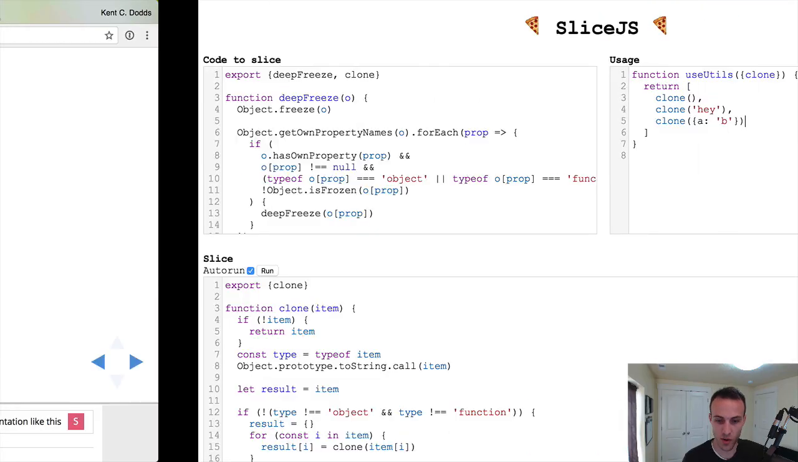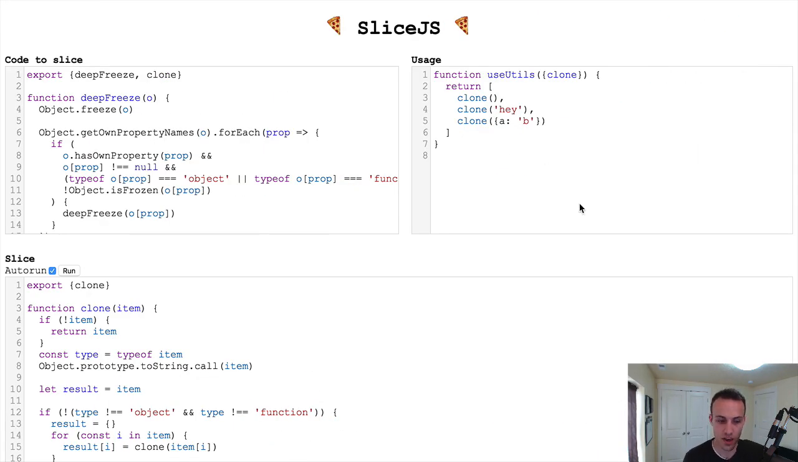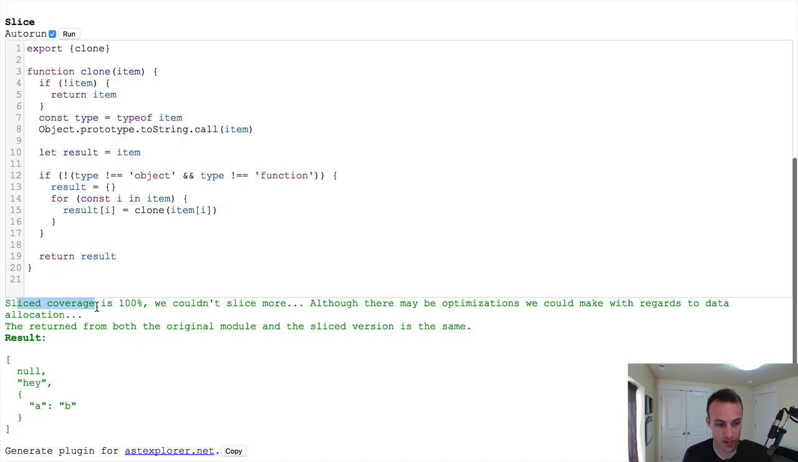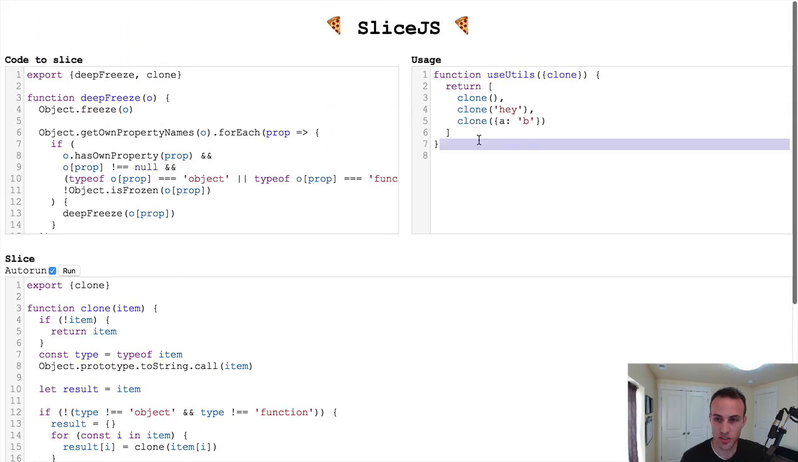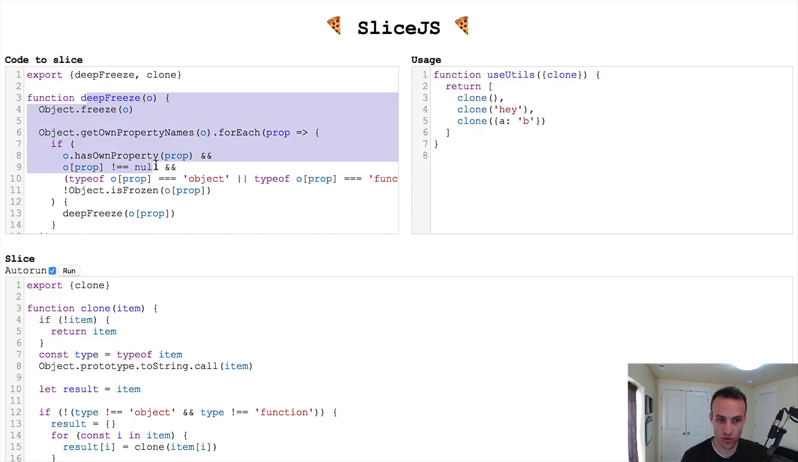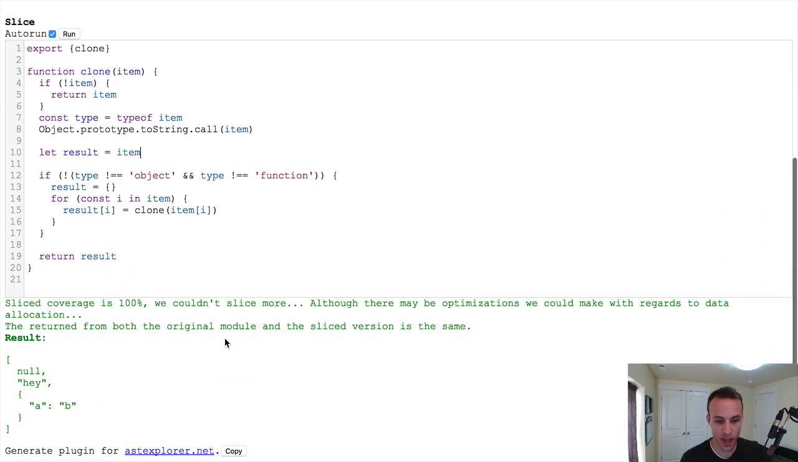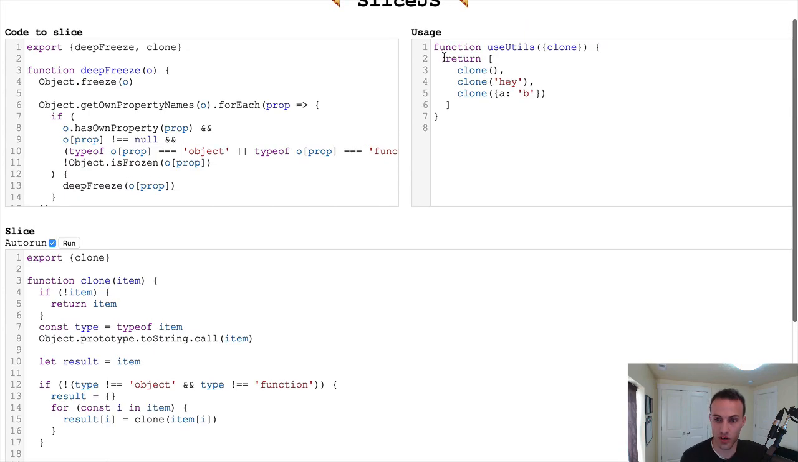Yeah, and this is the demo app. I'll just show you a couple other things that are kind of interesting. If we scroll down here, there are a couple things that SliceJS does to make sure that the slice is accurate. First off, if the slice is a correct slice, then you should be able to take this usage of the module and apply it to the sliced version of the module, and you'll get 100% code coverage. That means that there's nothing more to slice out. In addition to that, here we're returning those usages. What you've returned here should be the same for the original code as it is for the slice. And if it's not, then your slice is incorrect.